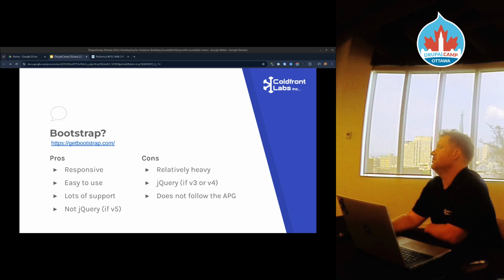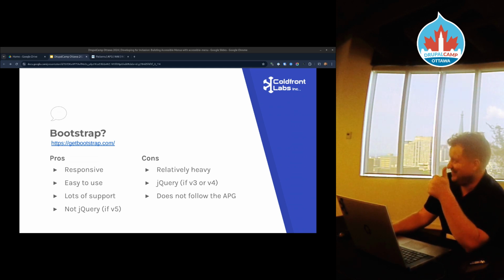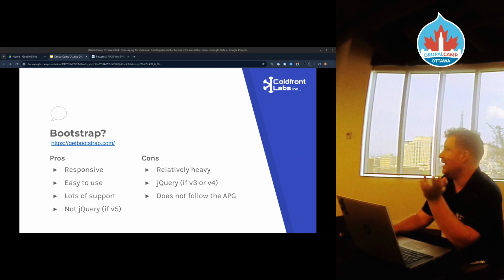Bootstrap. It's nice and responsive. It's easy to use. There's tons of support. It's great to use. And if you're using V5, it's not jQuery. Unfortunately, it is relatively heavy for a library. You've got to load a lot to get Bootstrap working.